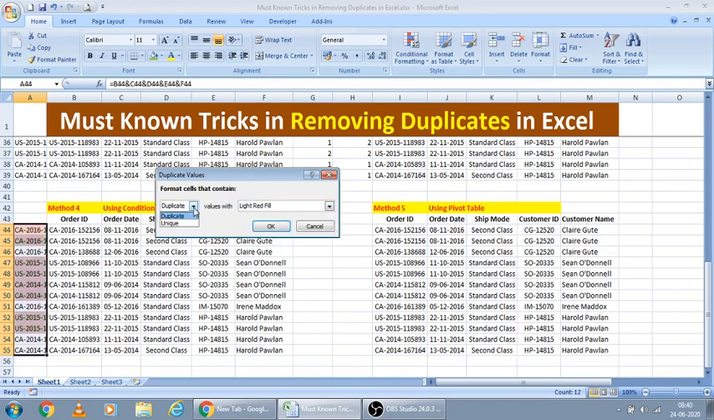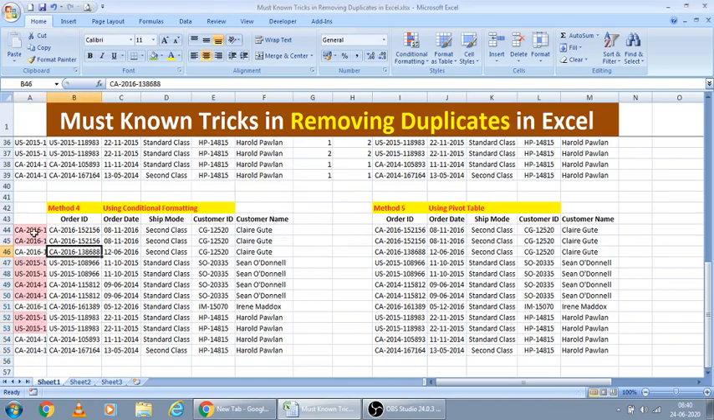Whether you want to highlight duplicates or unique records, you can select either one. If you select duplicate, all duplicate records will be highlighted in a different color. Or if you select unique, all unique records alone will be highlighted in a different color. Now I am selecting duplicate and just pressing OK. So by this method, we can identify all the duplicate records available in the particular list.